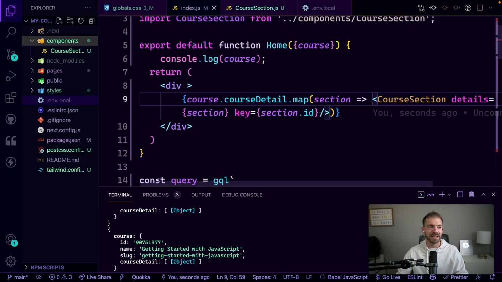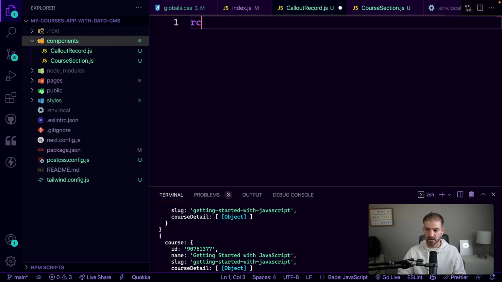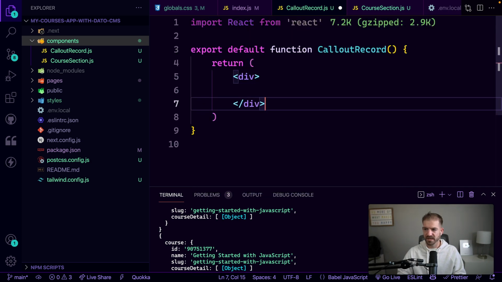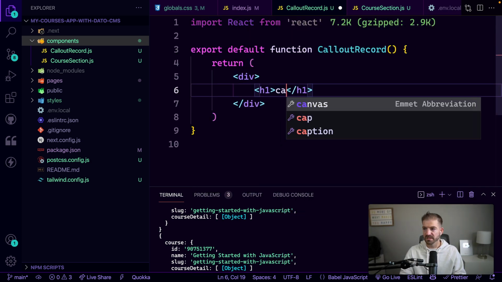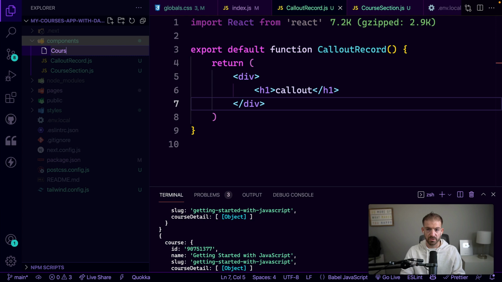which is exactly what we want. So what we're going to end up doing is we're going to have a component for our course record, our call out record, our course header record, our course section, learn section record, pricing card, and pricing section record. So let's go ahead and actually just stub out those components. So the first one is going to be call out record RFC, and we'll say H1 is call out. All right, save that.